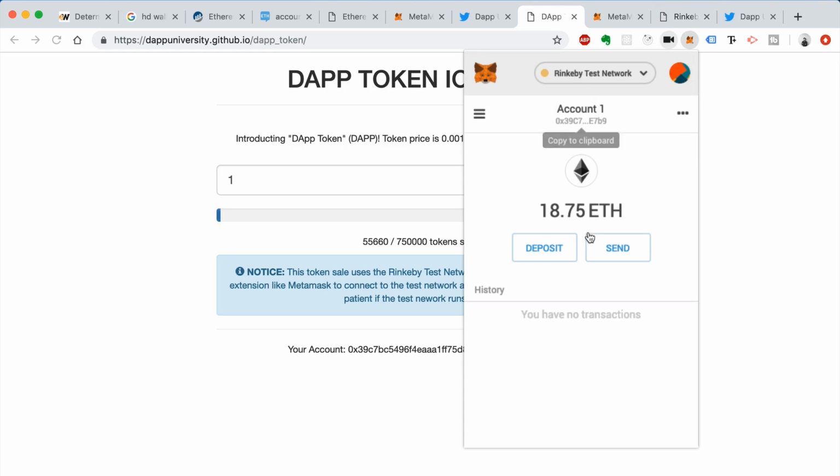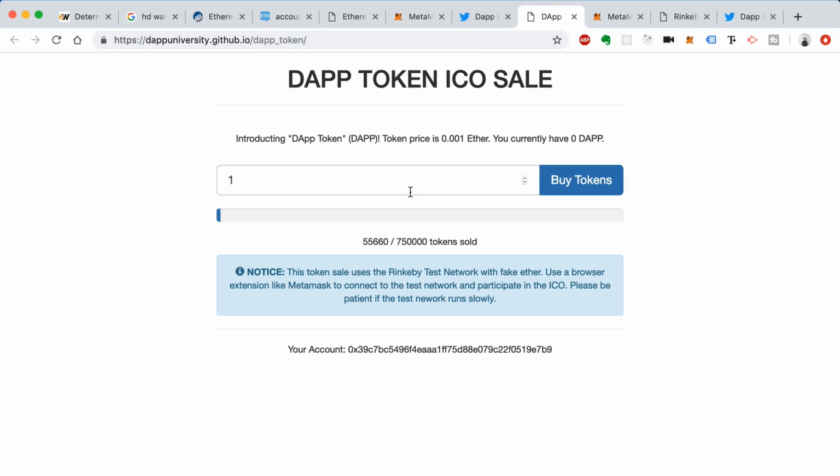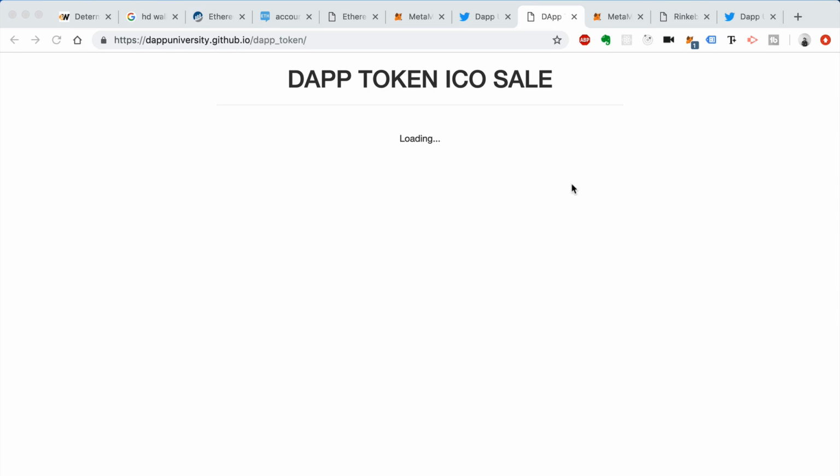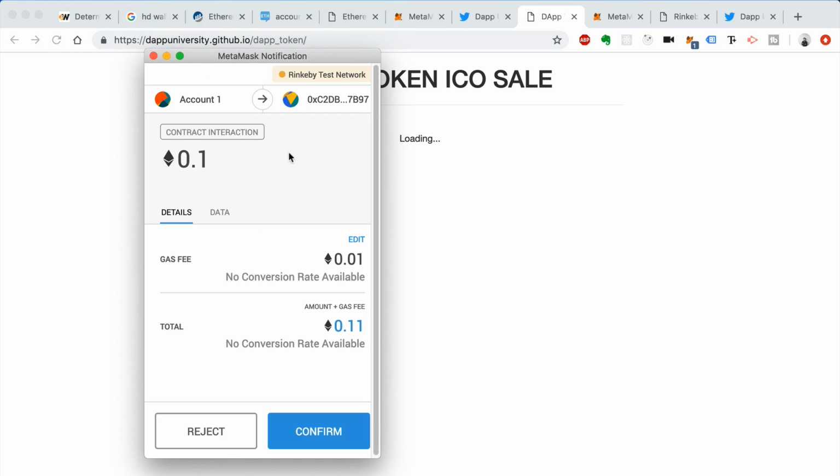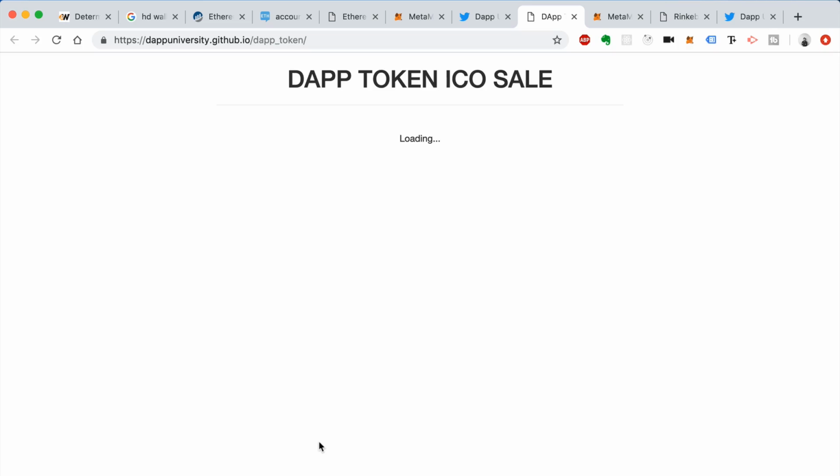I'm on the Rinkeby test network with some Ether in my account. I'm just going to say I want to buy 1,000 tokens in this sale, or let's just say 100. And I click buy tokens. And you'll see a pop-up like this come up, which actually came on my other screen, but you should see it on your monitor if you only have one screen. And you click confirm, and you'll probably see a loading page. And that allowed you to make the purchase in tokens.